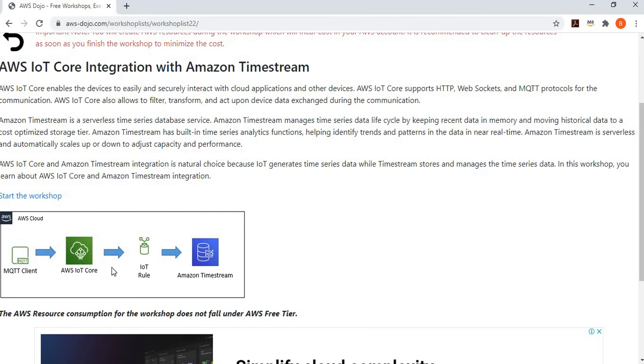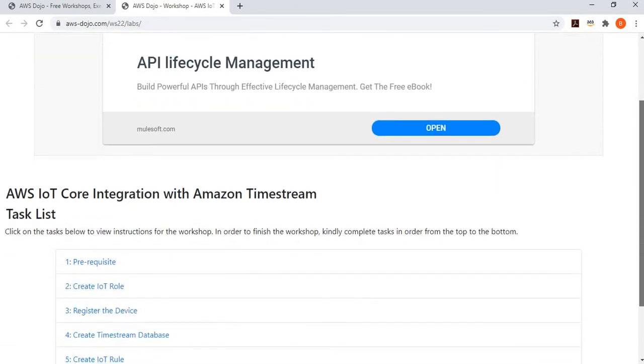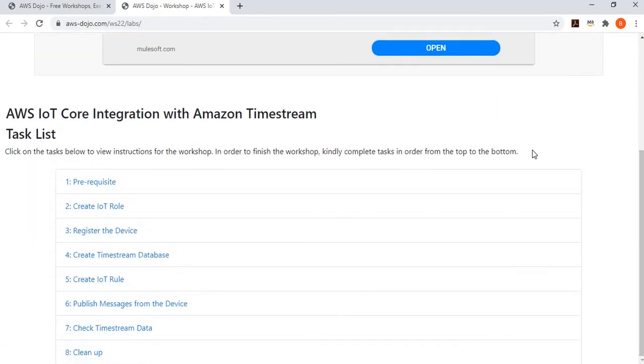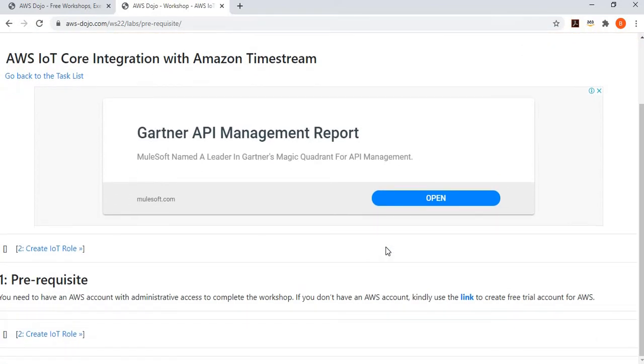So we have talked about this scenario, and let's click on the Start the Workshop link over here, which will open this workshop in a new tab, and it is showing you these 8 steps you have to perform in order to complete the workshop. So all you have to do is simply follow the steps one by one, follow the instructions, and you will be able to implement the whole thing. So let's start with the prerequisite. The prerequisite is pretty straightforward. You need to have an AWS account, and if you don't have one, you might want to use this link to create an account.